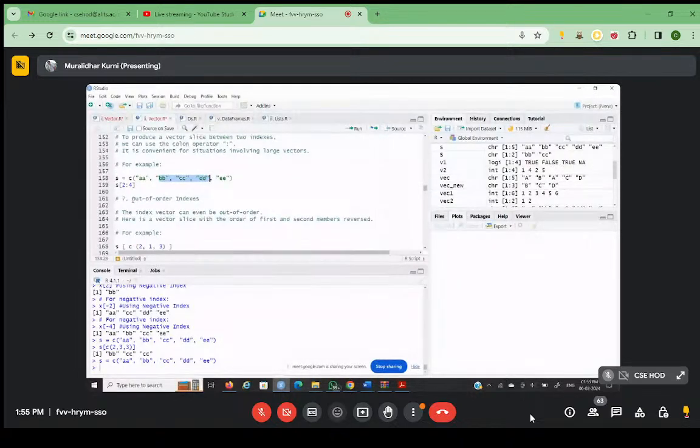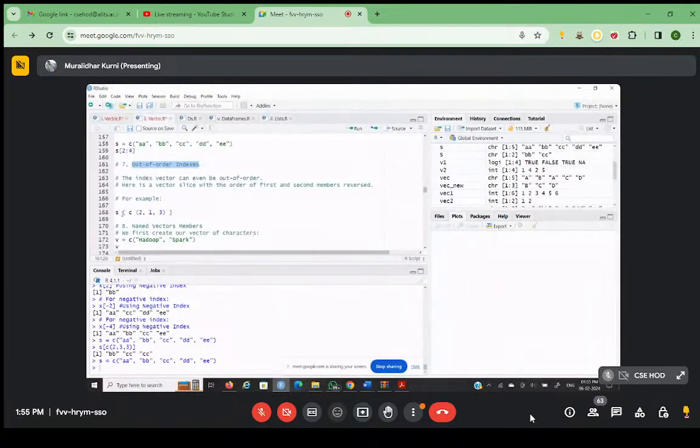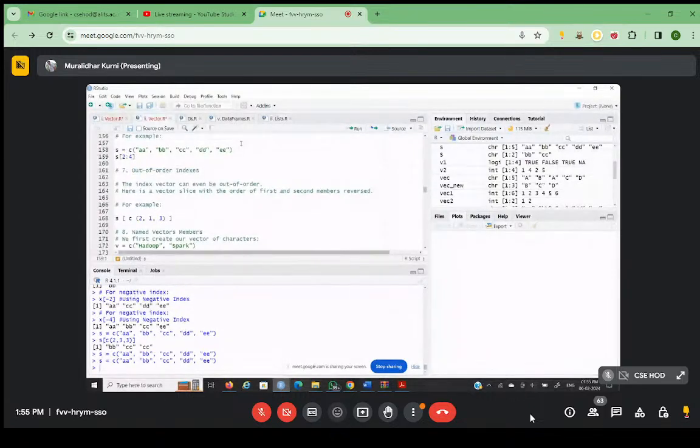Now coming to another one, out of range indexes. That means the given index is out of bounds. For example, we have 5 values, so the index contains 5 numbers. But now if I say 7, or 0, or 9, then what happens? Here I'm taking the same vector again for our example.